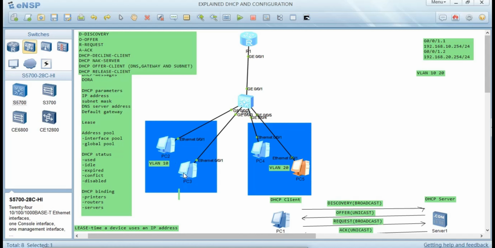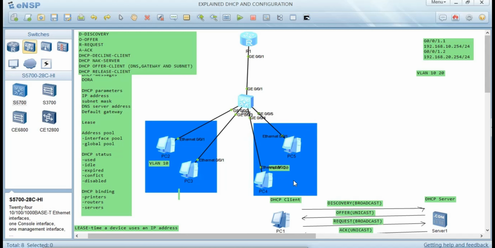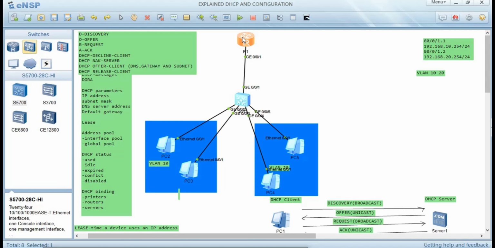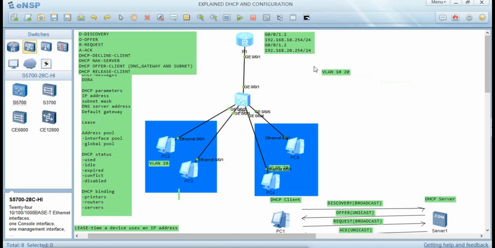We're just going to configure the DHCP server, and you're going to see how the client and the server exchange the messages. So our router here will act as the DHCP server. The router will act as the DHCP server. Then this PC down here will act as the client.